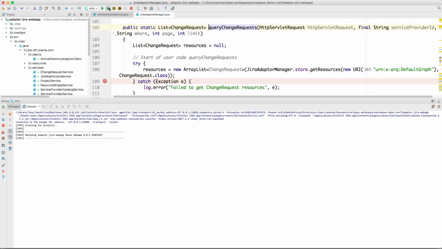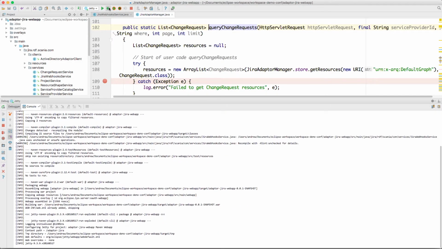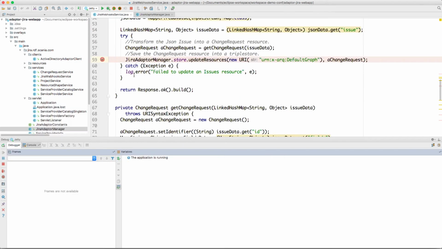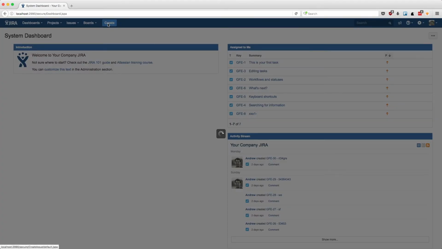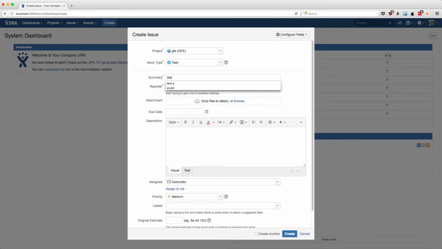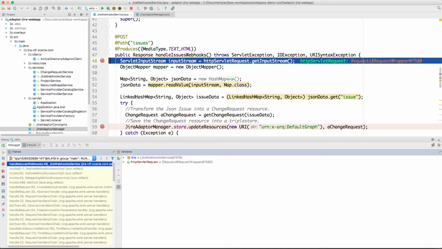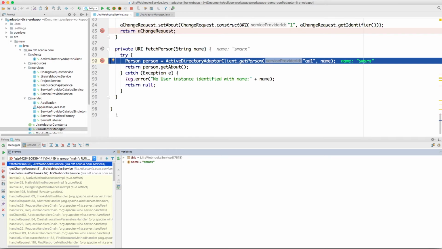Now we can run the Jira adapter in the debugger as well. Now that the user adapter as well as the Jira adapter have started, we can navigate to Jira and create a test issue. Now we are in the method handling the incoming webhook, and we are constructing the corresponding change request. Here we make a request to the user adapter via the generated client to retrieve the corresponding person resource.